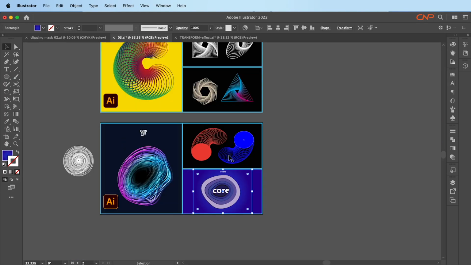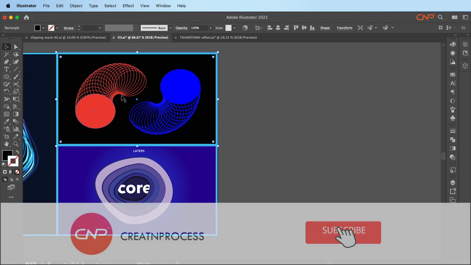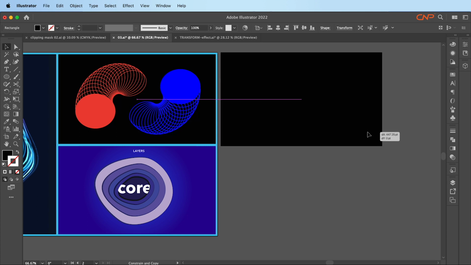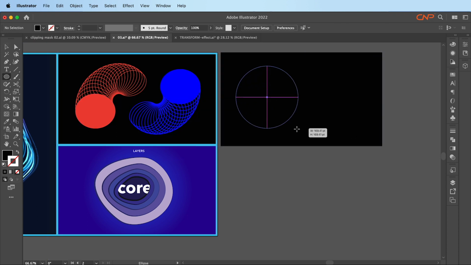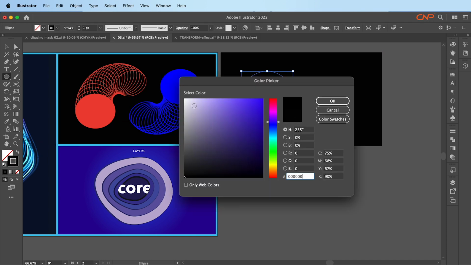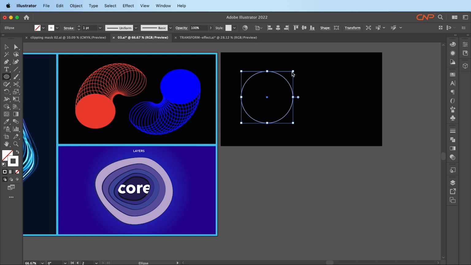So first of all, let's understand the basics. First I'll show you how to create this simple basic design. So let's add a background, and to create this, let's select the ellipse tool and draw a circle. I give it a white stroke color, and let's reduce the size to around this much. Okay, and let's apply the transform option.